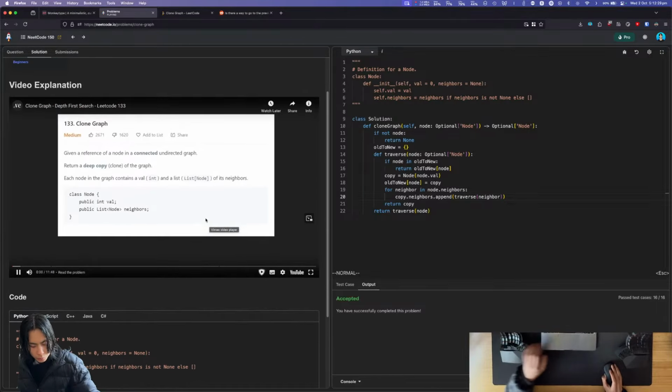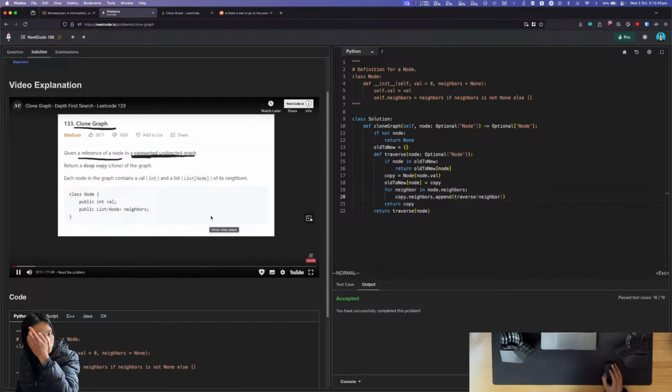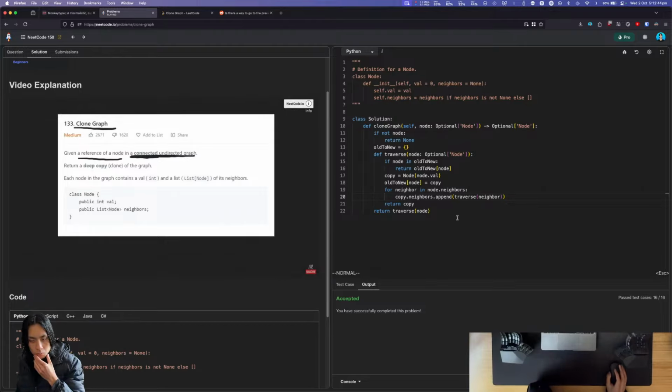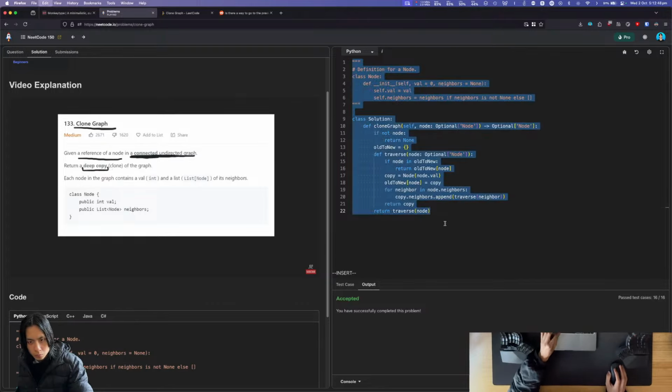Hey everyone, welcome back, and let's write some more neat code today. So today let's solve the problem clone graph. So we're given a reference to a node that is in a connected undirected graph, so it's convenient for us that the graph is completely connected. And all we want to do is return a deep copy of that graph, in other words, a clone of that graph. And for every single node, we have two things.